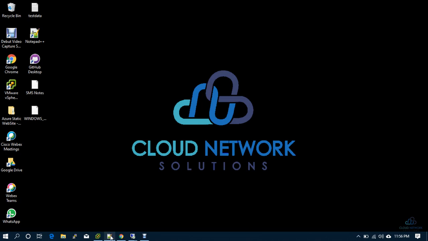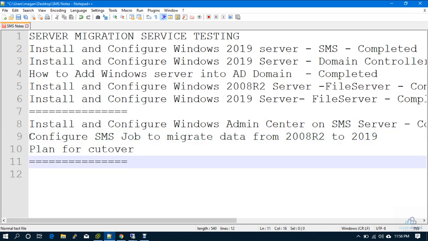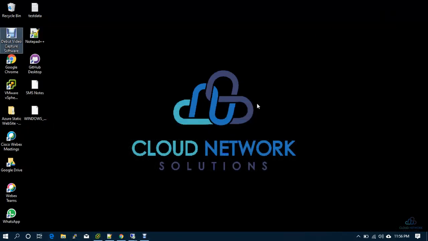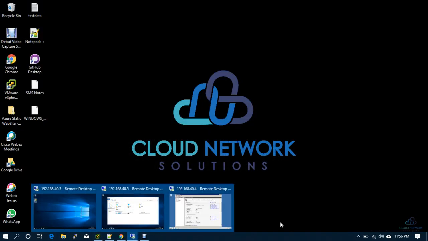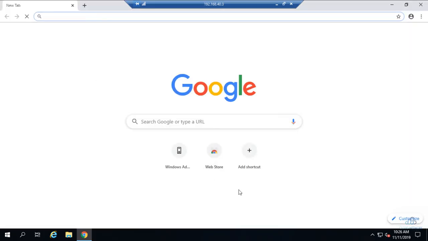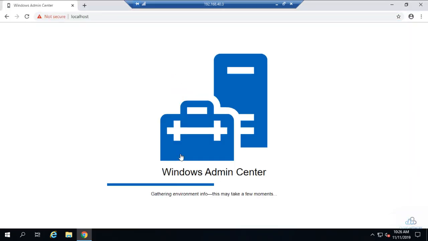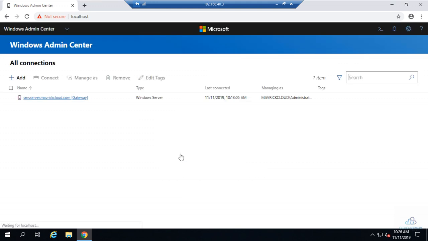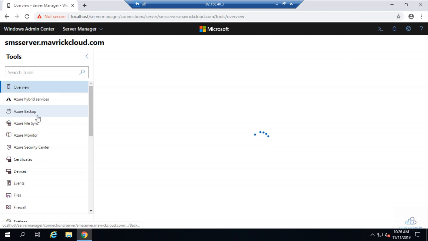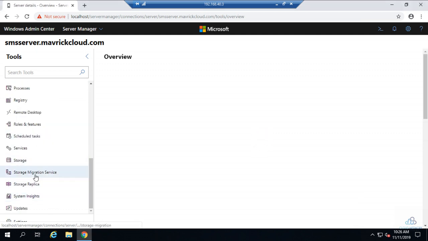Let's start. In this video, what we will do is we'll configure the SMS job and see how we can migrate the data from 2008 R2 to 2019 server. For that, I already logged into the SMS server. Let me launch the SMS server admin center, then go to the gateway. We scroll down and at the last there is an option called Storage Migration Service.